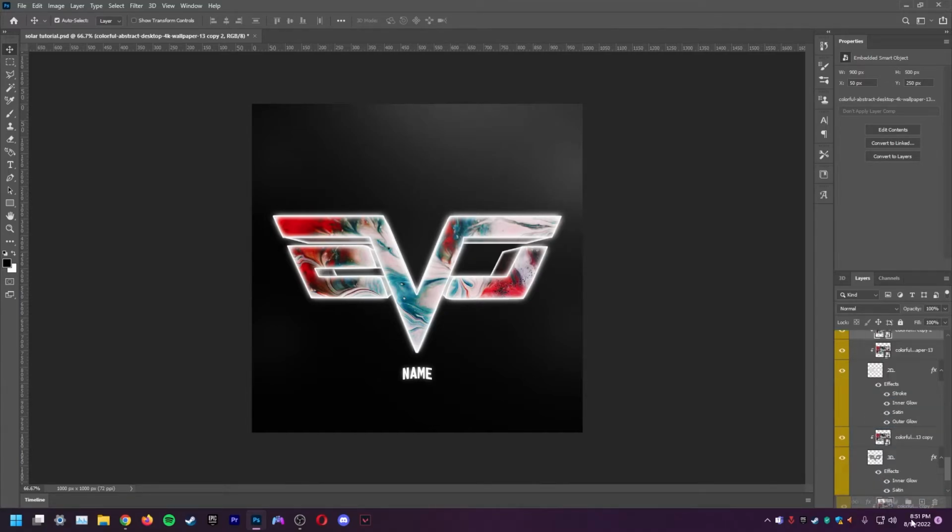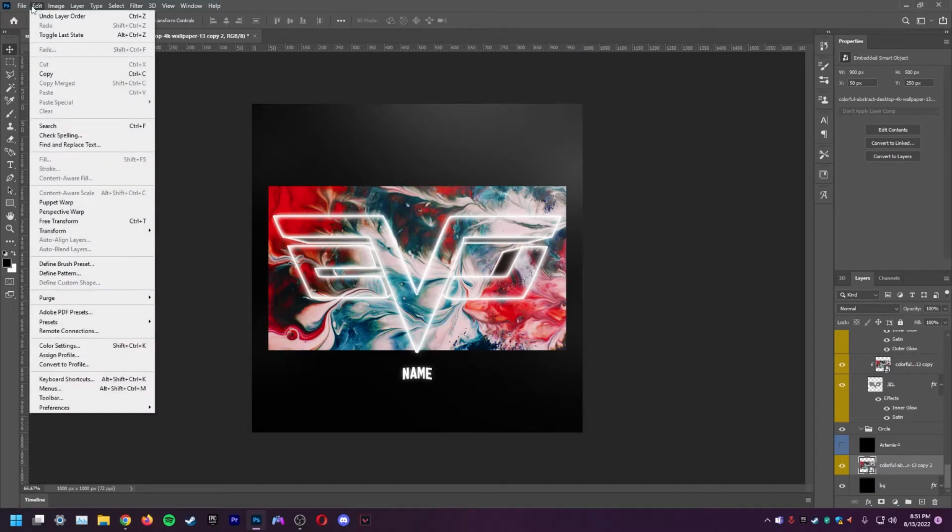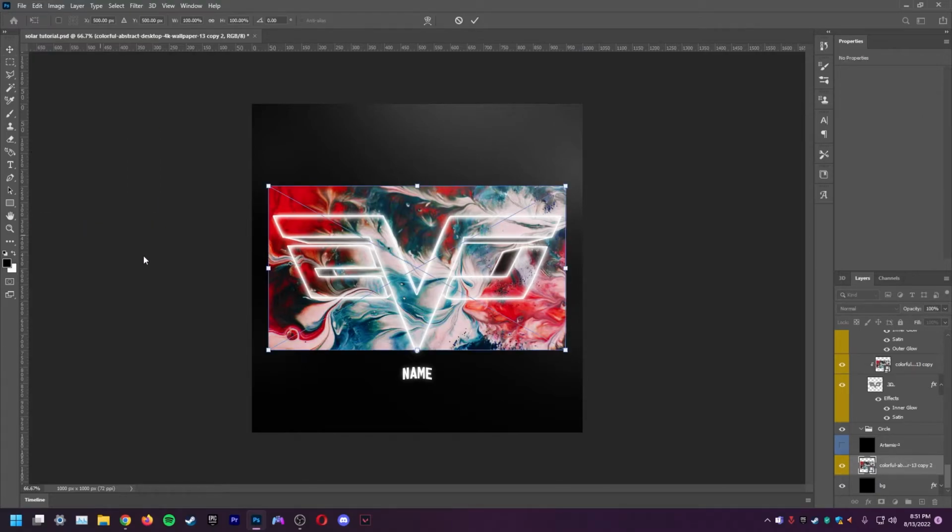So drag it down, all the way down on my document. It's gonna be at the bottom. And go ahead and put it right above this BG layer, which is black, it's the background. Put it right there. But this time, don't create a clipping mask. Instead, you're going to go up here to Edit, Free Transform, and then you can make it bigger.